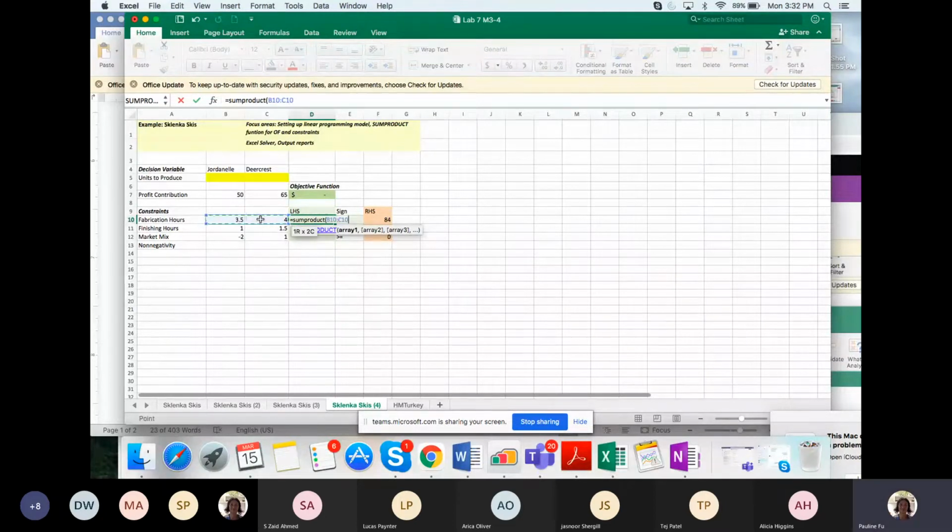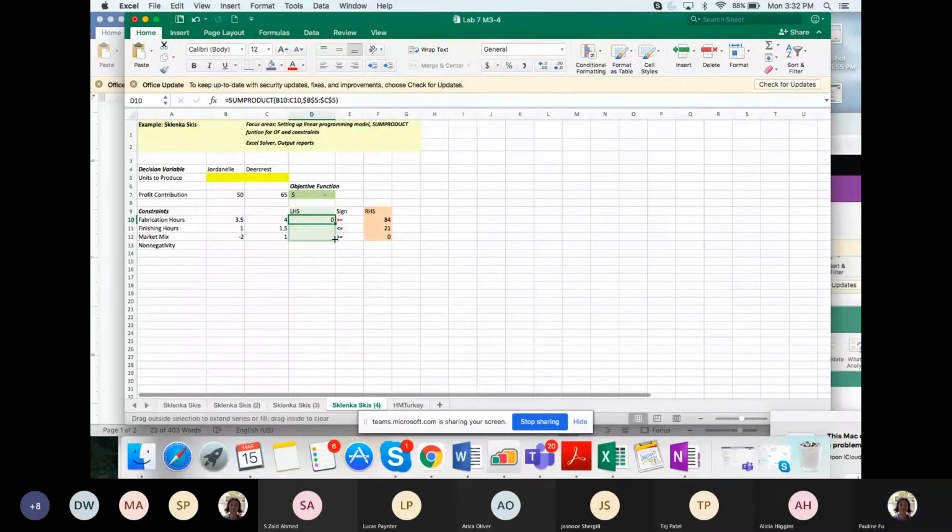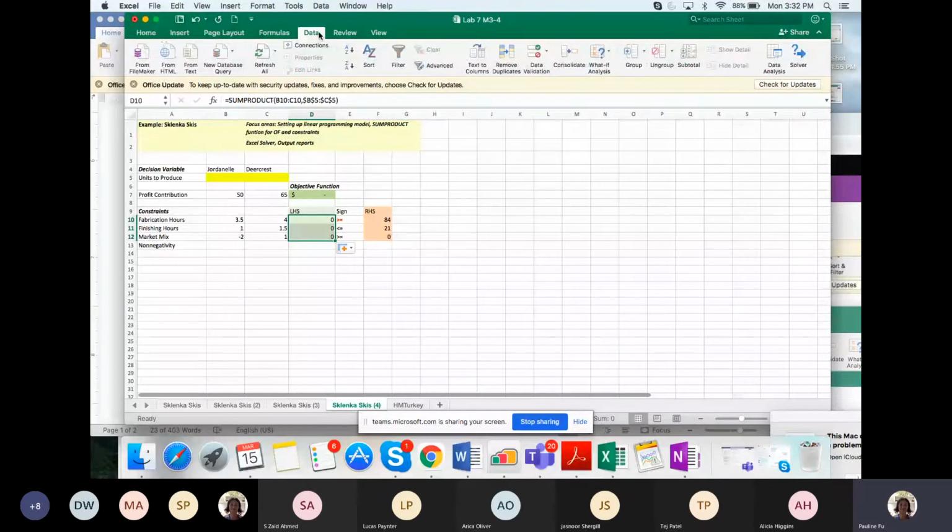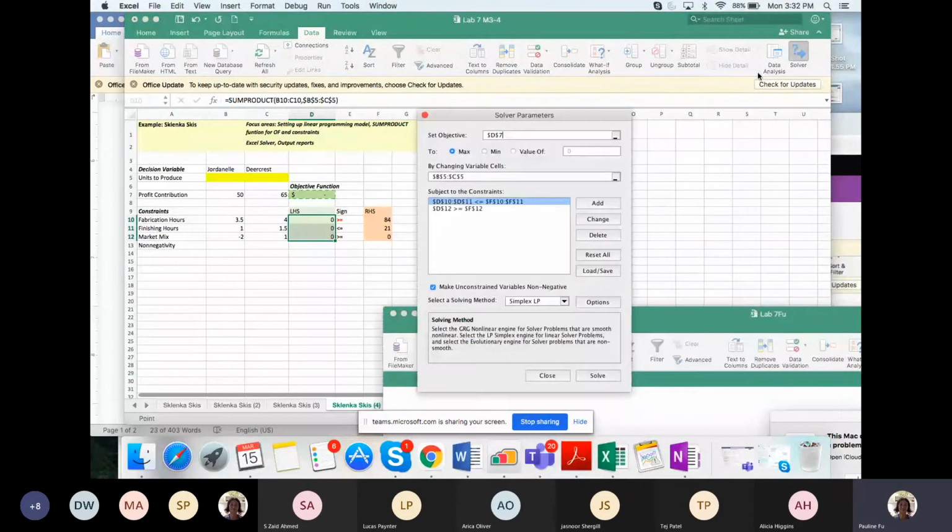B10, C10, comma, then C5, B5, C5, absolute cell reference, because I'm going to copy down the formula. So now I will copy down the formula. Okay. Next, I'm going to use the solver, data solver.